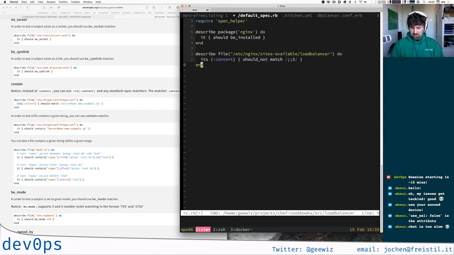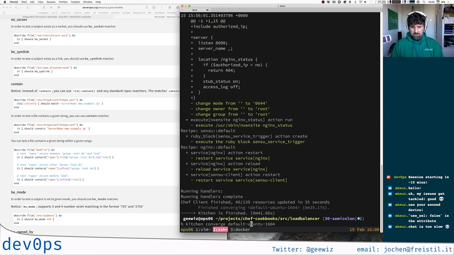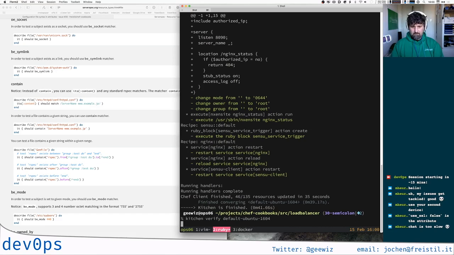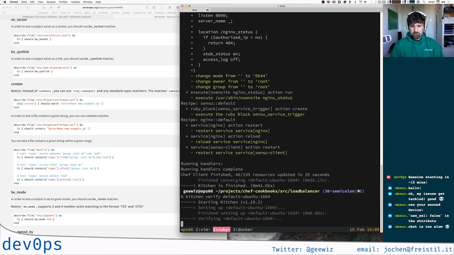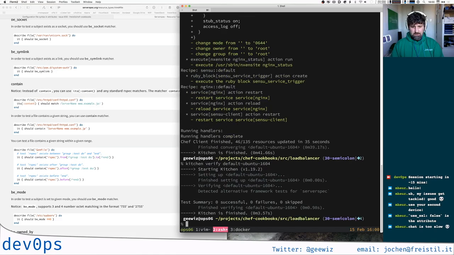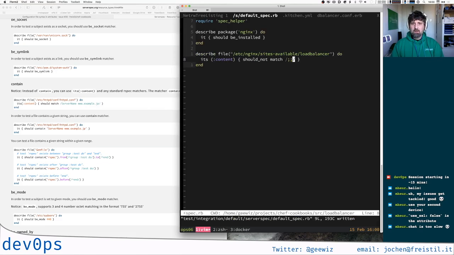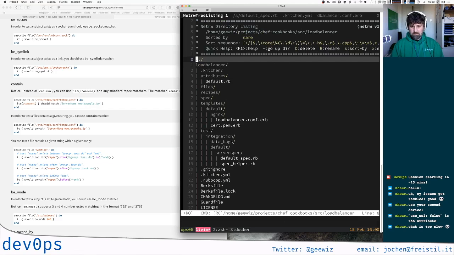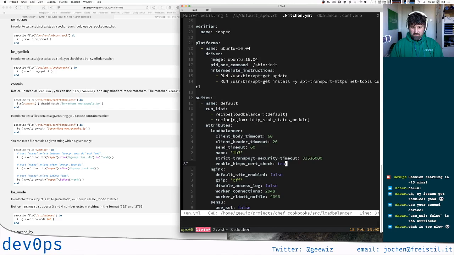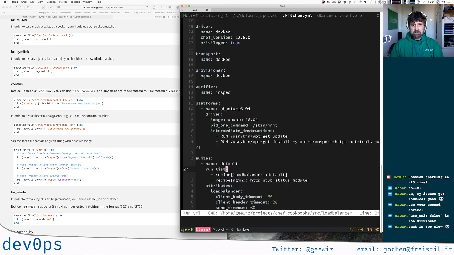Well, I guess two semicolons in general. So let's see if verify succeeds. It does, but it does not execute any tests anyway. Why doesn't it? We have test integration. Default. The suite is named default. But I guess we have verifier inspec.